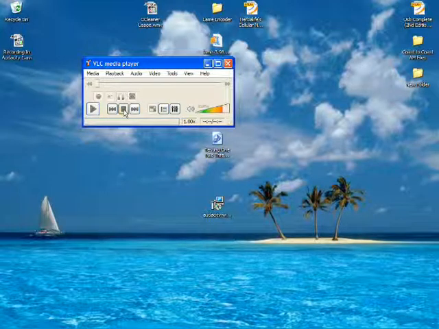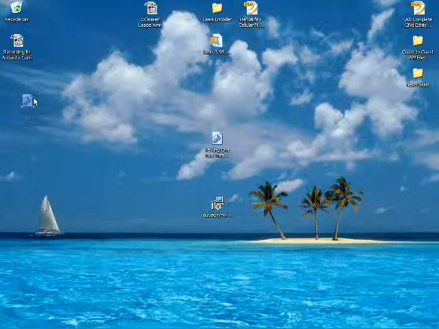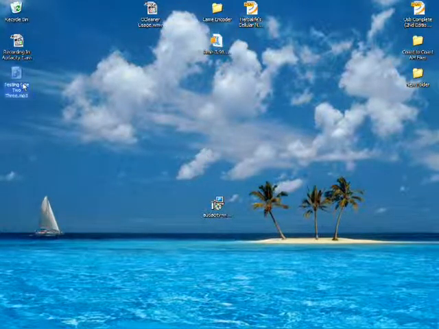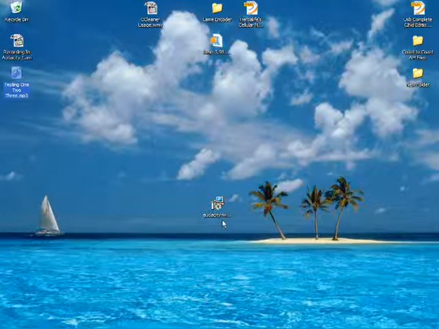So pretty cool. Not bad for a free application, Audacity. And so that's how you'd make and record whatever MP3 file you want to using a very, very good free application, Audacity.